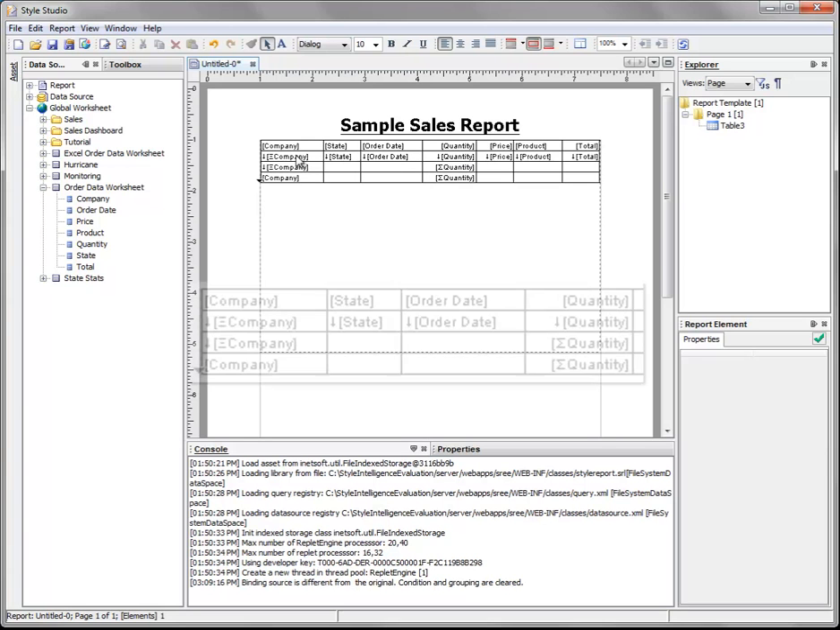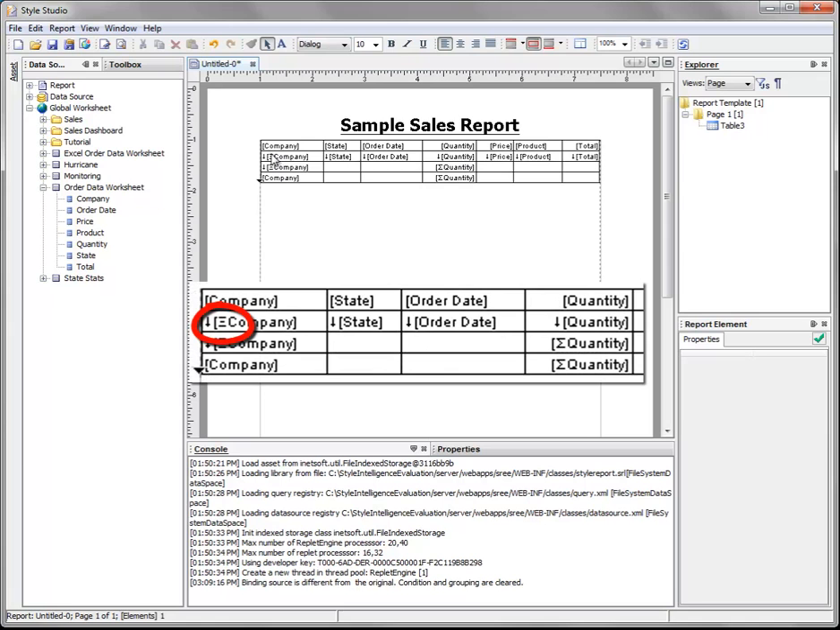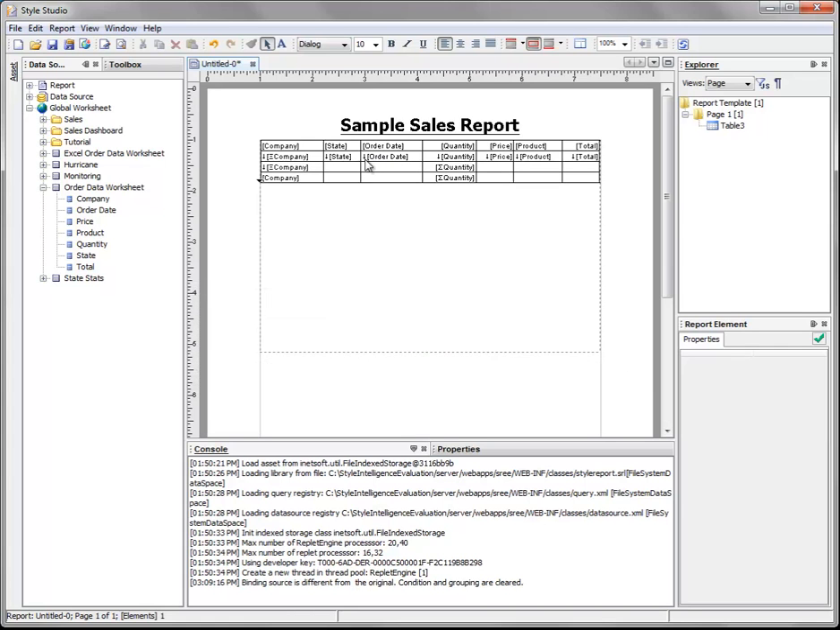For example, next to the company field, we see this grouping symbol, and next to the quantity field, we see the summarization symbol. So we see grouping and summarization symbols next to grouped fields and summarized fields. Next to other fields, we see a down arrow, which means that the values in that field are going to expand downwards. So the values in the order date field will expand downward so that we get a column filled with order dates. And likewise for the state and the quantity, etc.